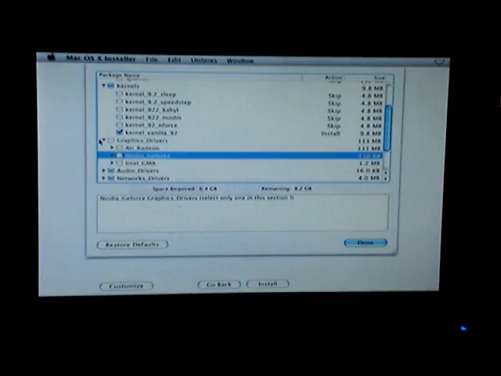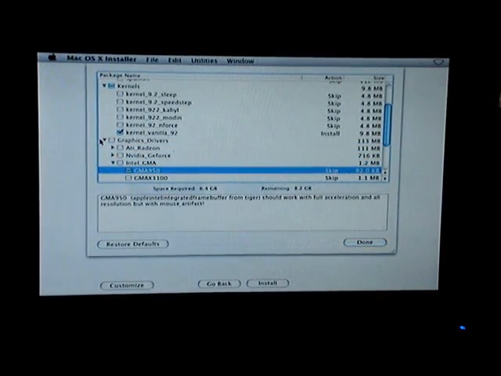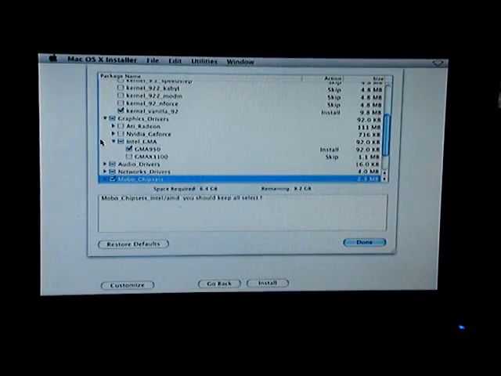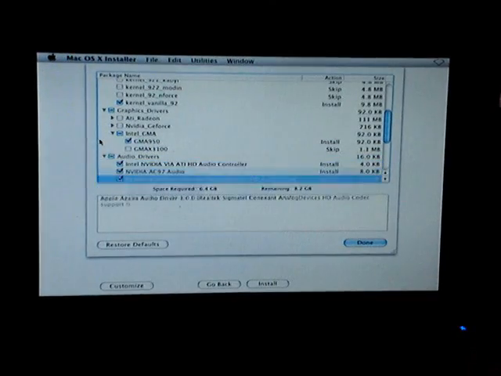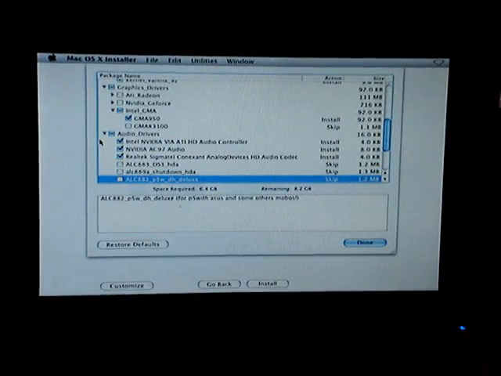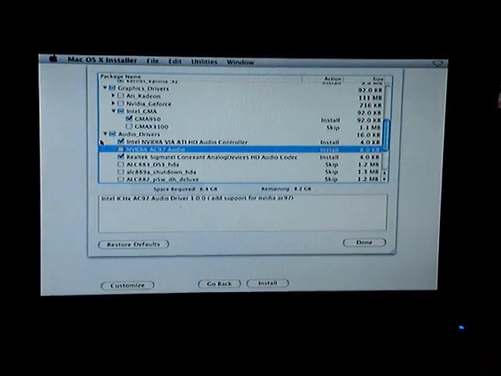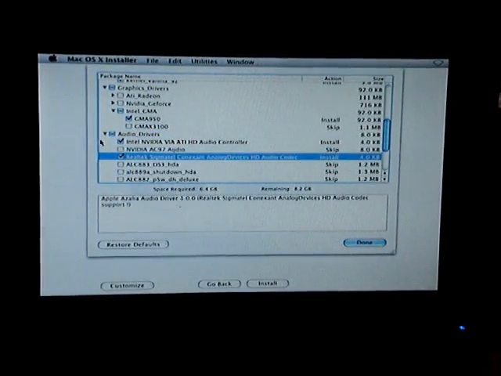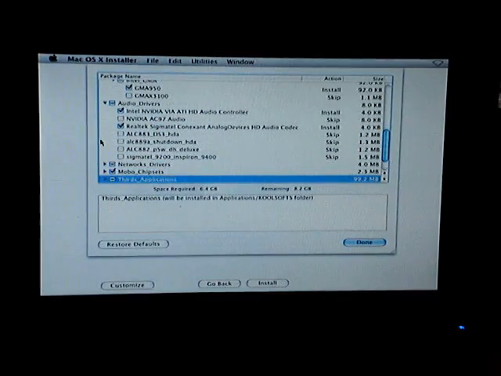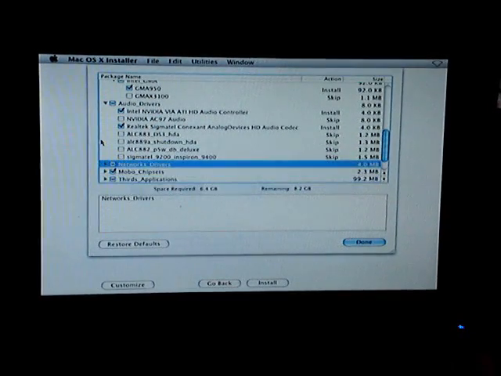Graphic drivers, we have Intel on ours. We're going to use the GMA 950. That's all we need there. Audio drivers, I do not believe we need any of these, but I always leave these two enabled just to have anyways. We can always come back and add more or remove them if we need to.